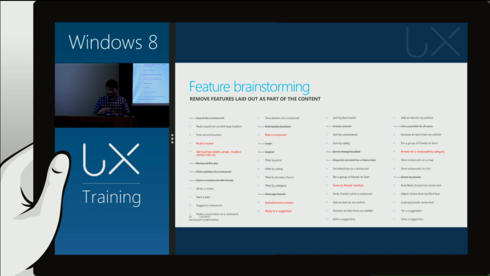And then we're going to remove features that we've already laid out as part of the content. So reading a review, getting business details, rating a restaurant, having that conversation with my friends. Yes, those are definitely features of the app, but we've already laid it out in terms of going through what my app is really great at, or what my app is best at. So we can cross those off the list. And then we can remove cut, copy, paste because that just happens. You just sort of get that, but it's a good feature. And so then we're left with this list.